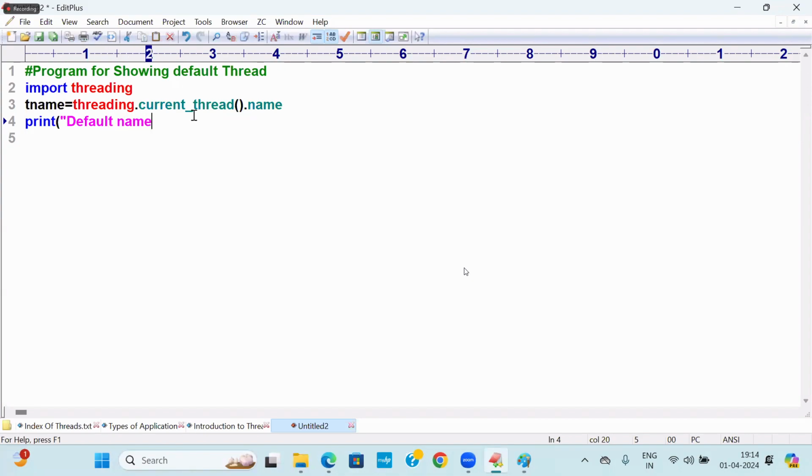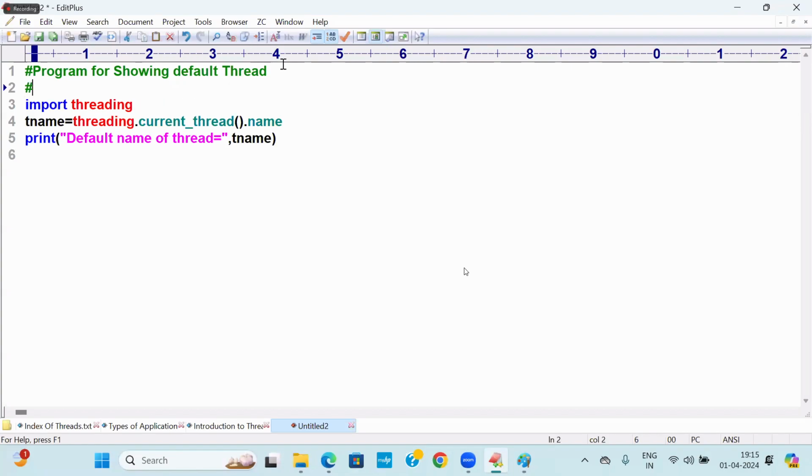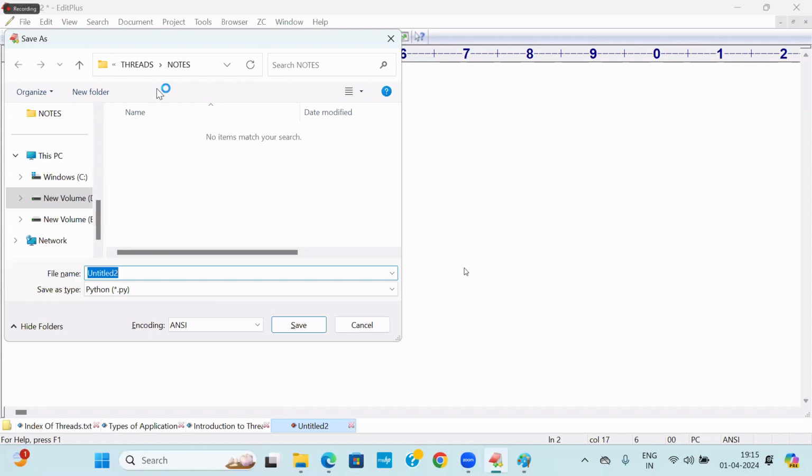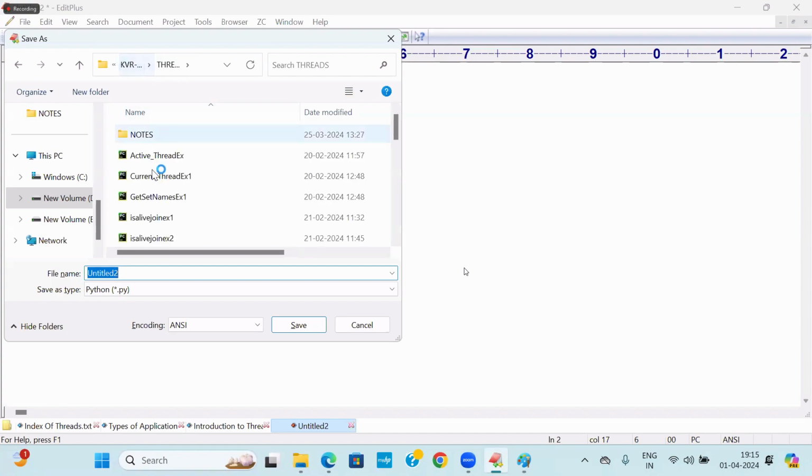Today I am writing default_name_of_thread equals threading.current_thread().name. Execute this. I am saving it as default_thread.py. Students, today I am showing you the default thread. Don't think too much about it. Don't worry about what current thread is or what name is. Today you see the outputs. Next day I will explain what current thread is. Everything I will explain.